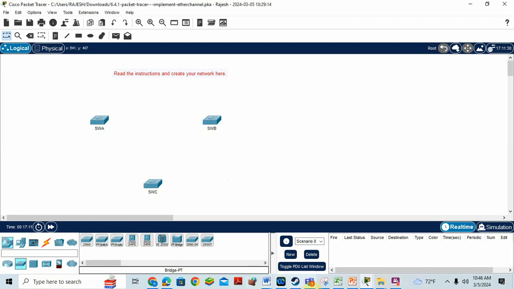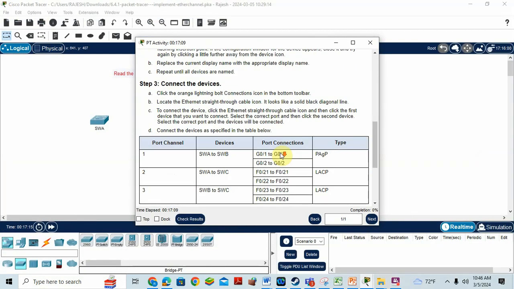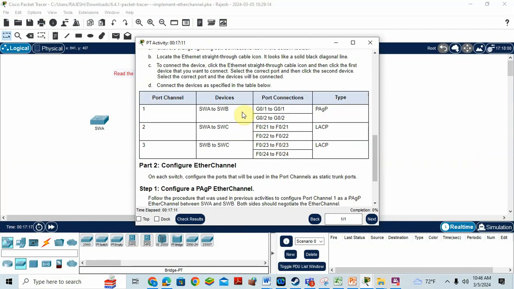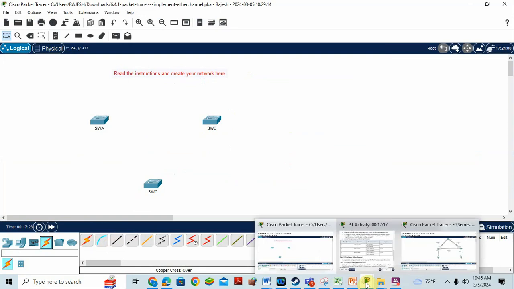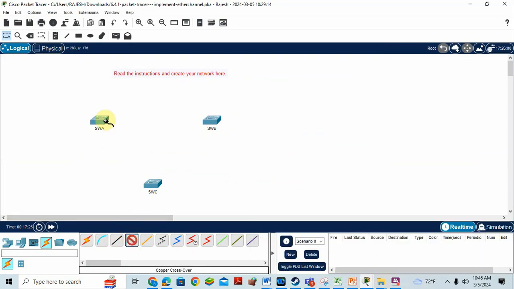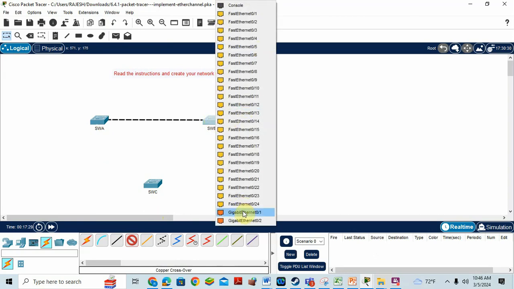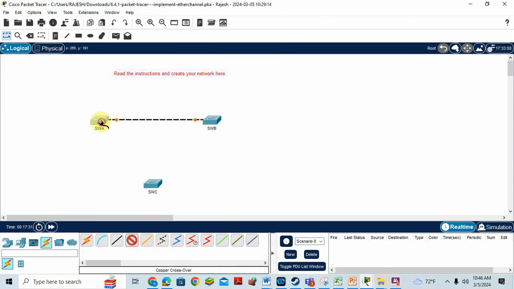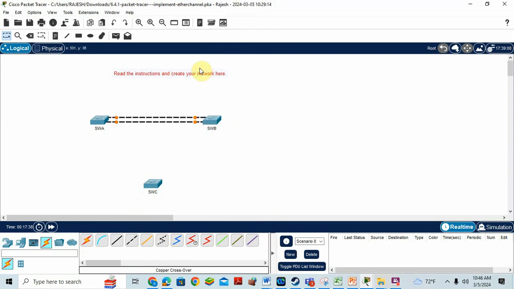Now what are the ports we need to connect? That will also be checked. SWA to SWB: G0/1 and G0/2. Here I have to choose, maybe the crossover cable. G0/1 to G0/1, then G0/2 to G0/2. This should be PAgP, so I will write that command also so that we will not get confused.